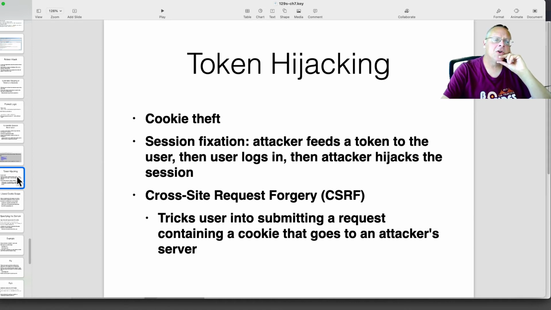Anyway, if you steal a cookie, then I can get in. Session fixation would be if it takes the cookie before you log in, then I can feed you a request that contains a cookie, and when you log in, the same cookie will still be used, and since I gave you the cookie value, I know who you are. That's session fixation.